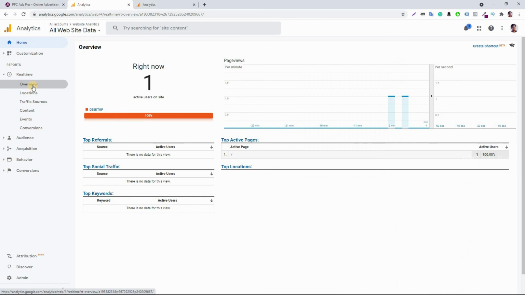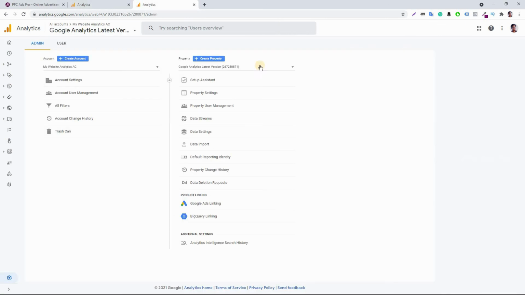So that's it for this tutorial. In this tutorial we learned how to upgrade your Universal Analytics into GA4. We can keep both Universal Analytics and GA4 in the same Google Analytics account.